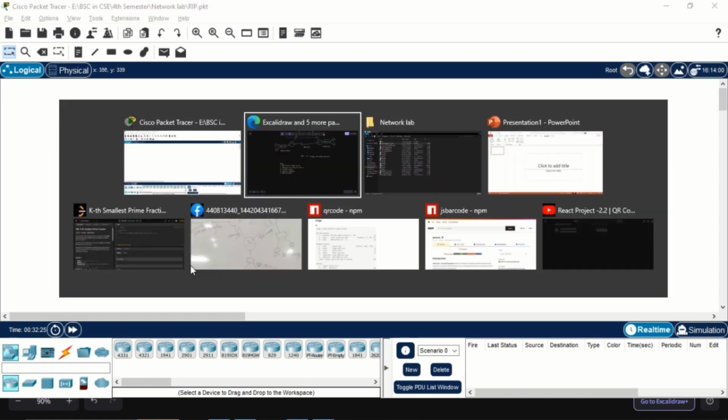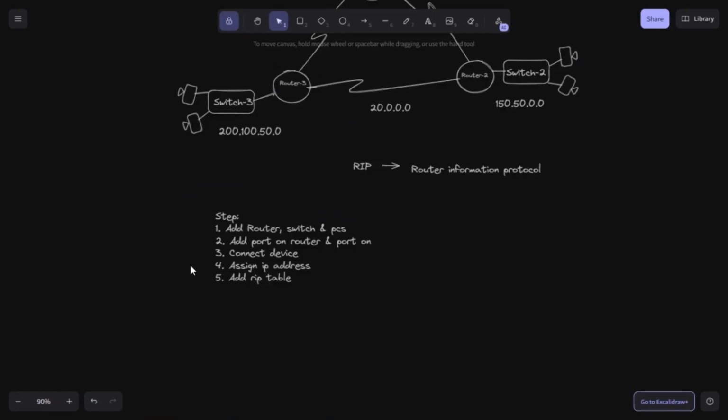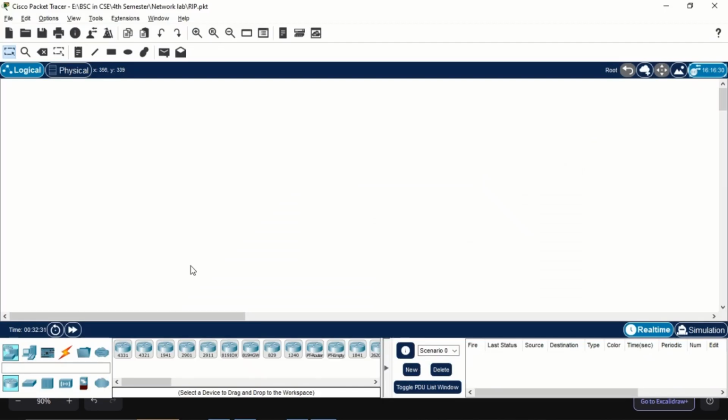So the first step is to add routers, switches and PCs. Now I add routers. I select router version 1841 and add 3 routers. Now add a switch.